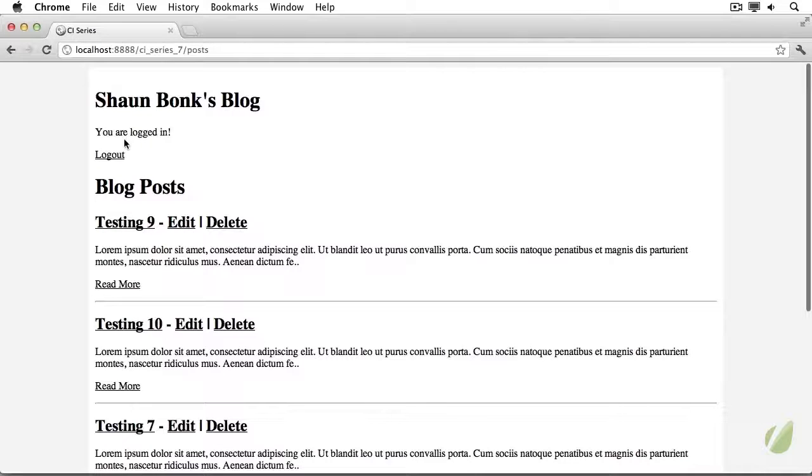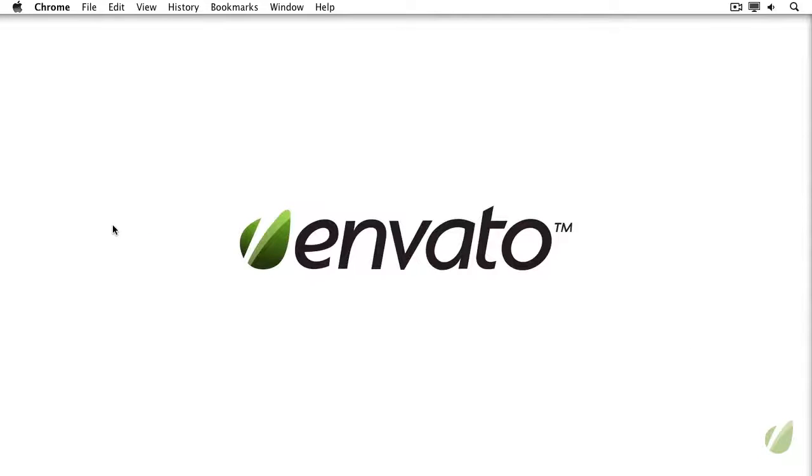We've now made it so people can log in. We've set some variables into the session. We're able to detect if they're logged in or not, and we've added a login or logout button. The next video, we're going to do more on this, and we're going to add some permissions.